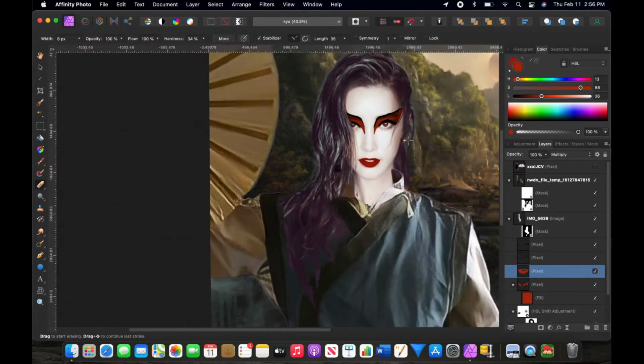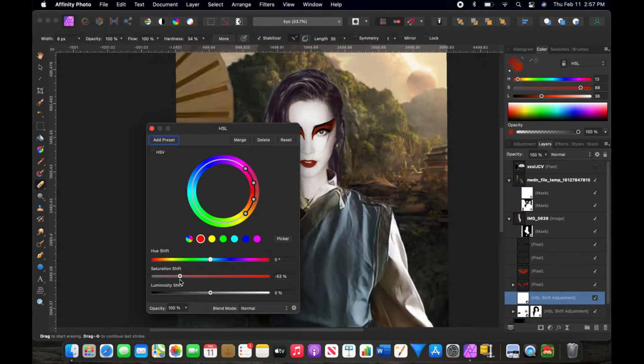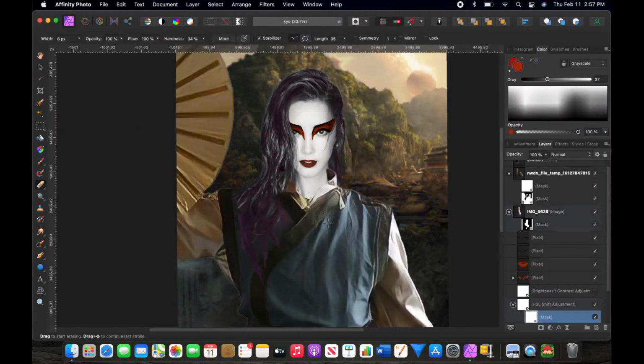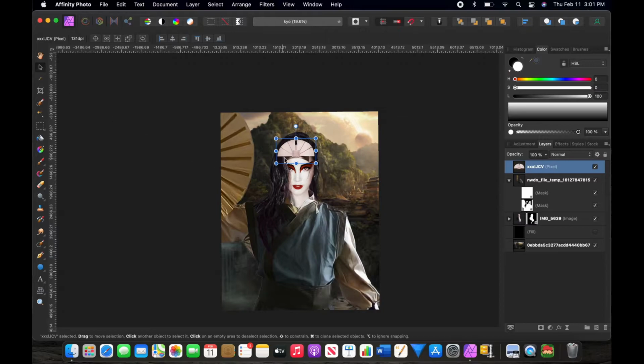Now it's looking more like Kyoshi. I wanted to make the hair black, so I desaturated it and made it darker. Then I added Kyoshi's hat, and is it a hat? Oh well, and fixed some perspectives.